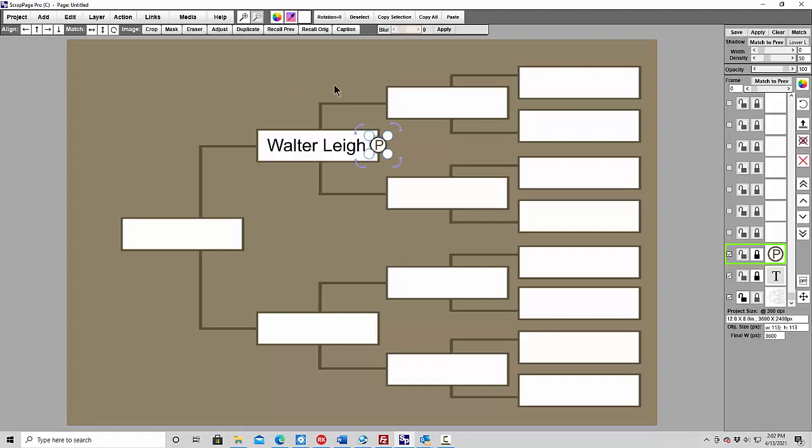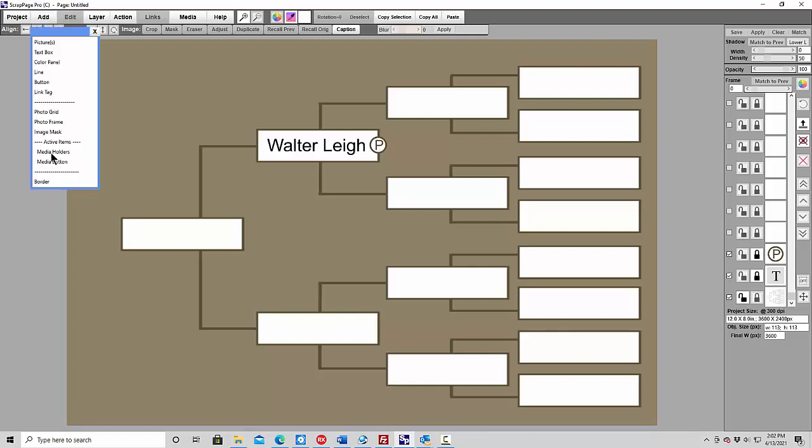And before I can do this, I'm going to make it a photo button, but I have to tell ScrapPage where I want the photo to show up. And by doing that, I have to include something I call a media holder. Now, the media holders can be things like a slideshow holder. They could be a photo holder, graphic message, pop-up text, all sorts of different things. But we want this to be a photo holder.